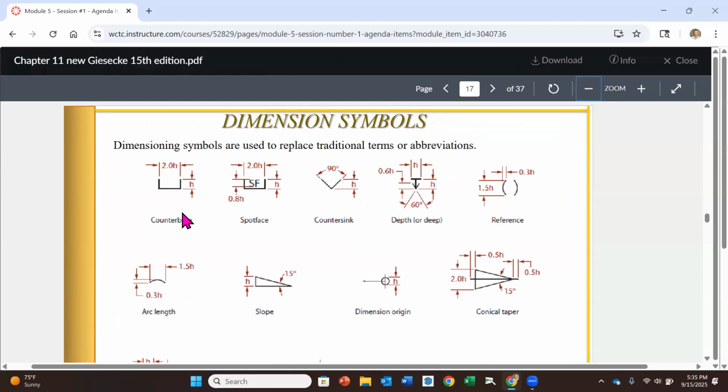So the first one that we see here is a counterbore symbol, and it looks like a counterbore. It's just a rectangle that has an open top. Now, again, don't worry so much about the sizes here because AutoCAD has them set up automatically for us. So if we're going to use that symbol, we're just going to select it and insert it in. The next one we see here is a spot face. So it looks just like a counterbore, except it has SF.